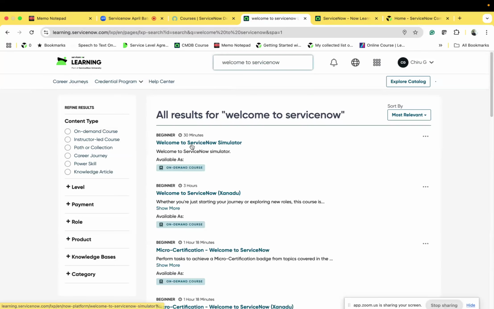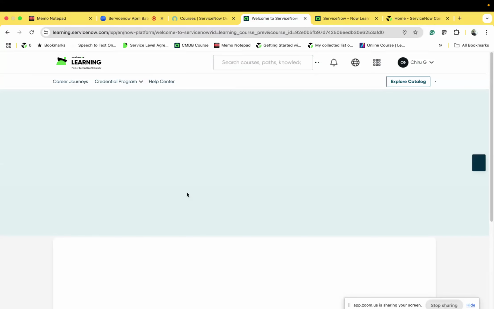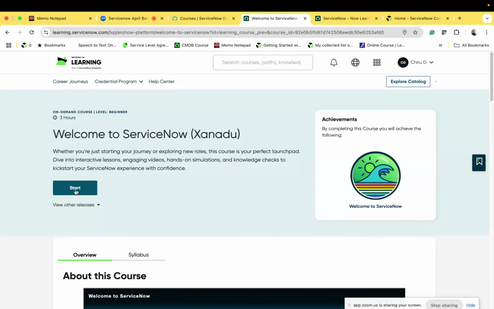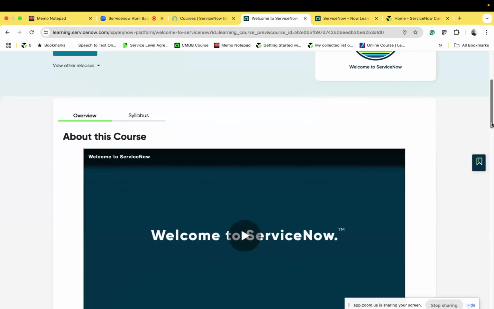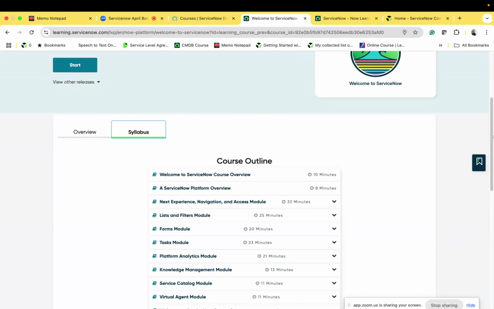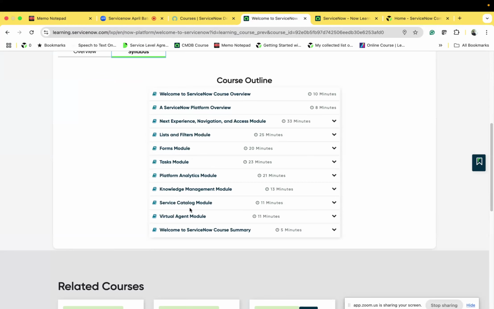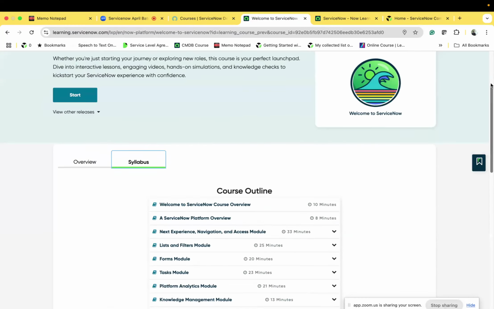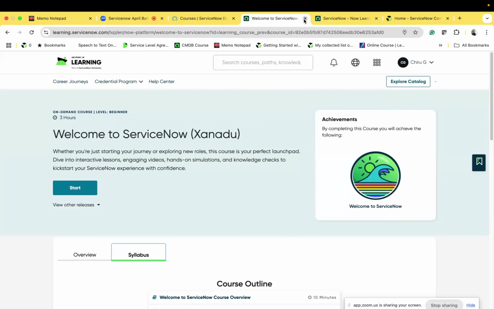So here we have the Welcome to ServiceNow simulator. You can go through this course. First, to enroll, click on Start. Then it will explain each and everything. The syllabus you can also see, what they're explaining. Forms and modules, everything you can learn without paying anything. So you can go through this site.